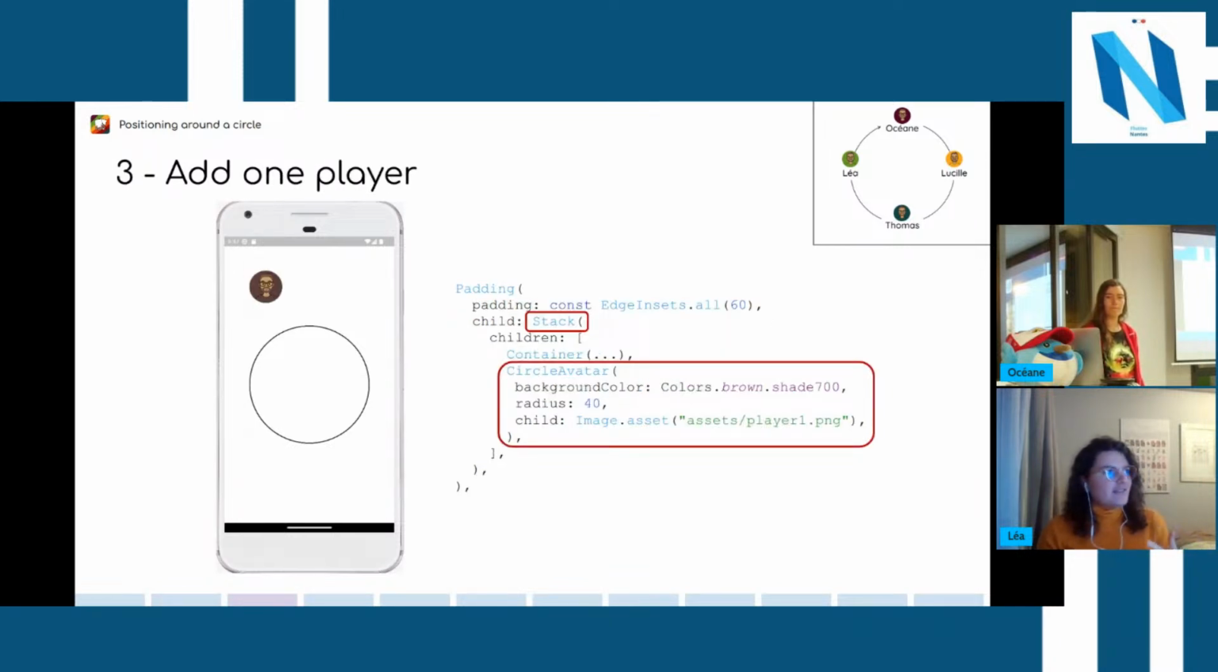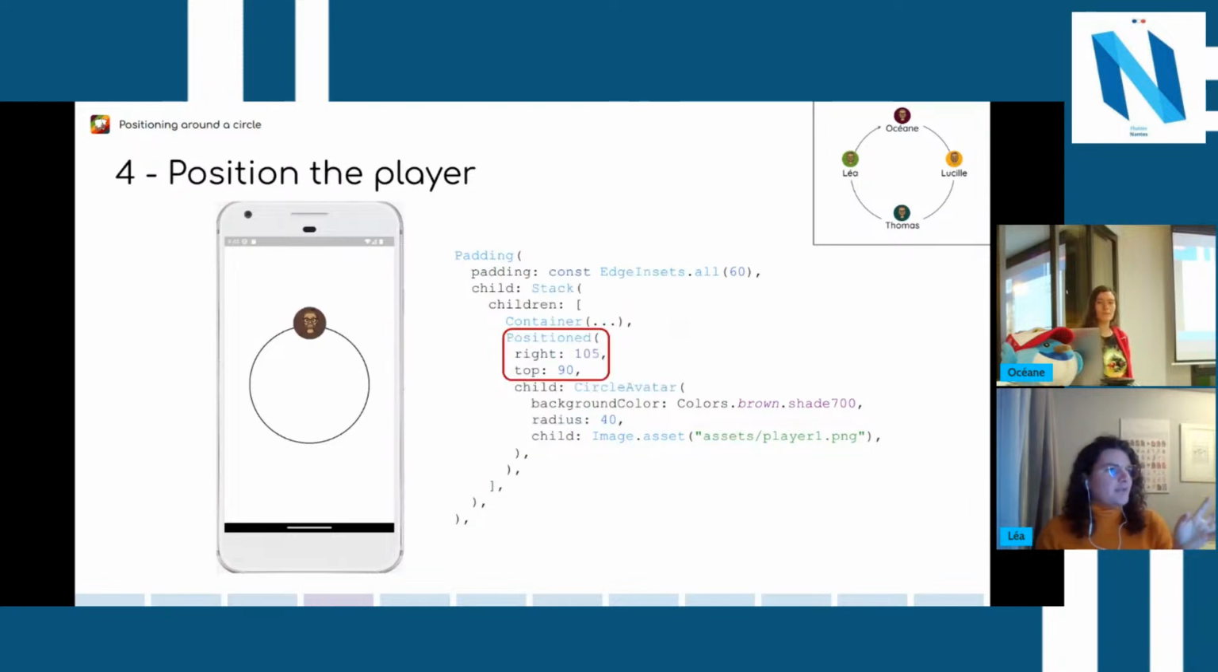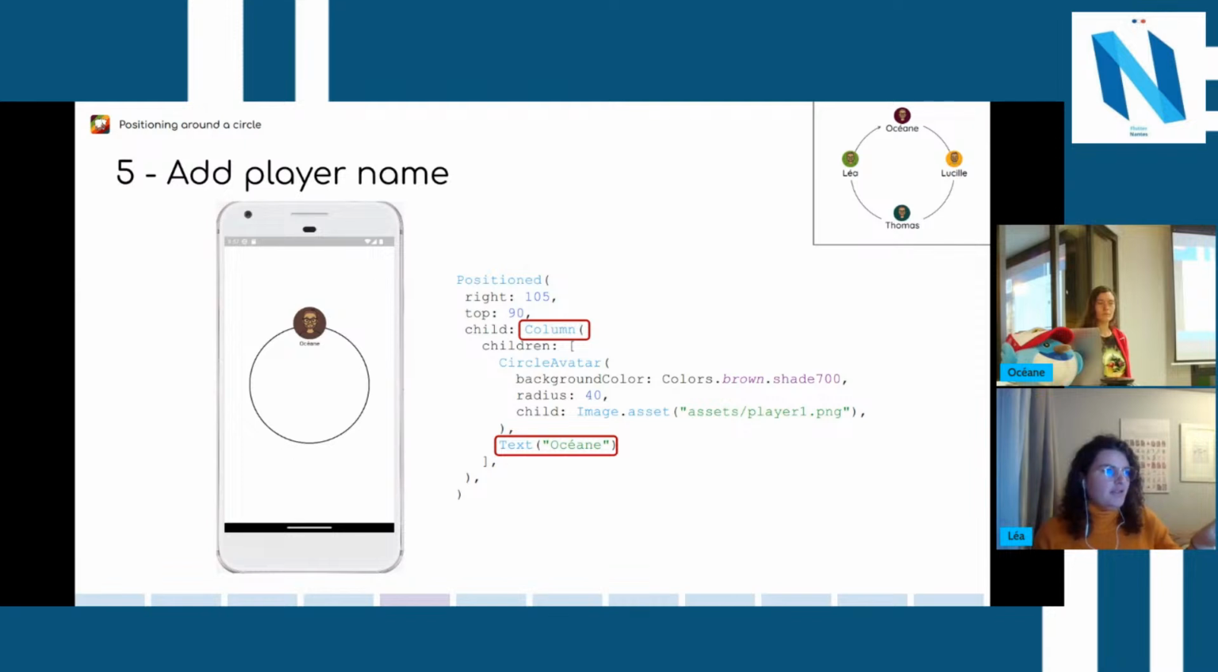So I'm going to bring back the stack because we can clearly see that the avatars are stacked on top of the table. So I think that's the most natural one to use. And I'm going to use the circle avatar again to show my little player. I'm going to try to position it. I'm going to hard code the position right now because I just want to see how it looks. So now that I have my avatar placed, I'm going to add its name underneath.